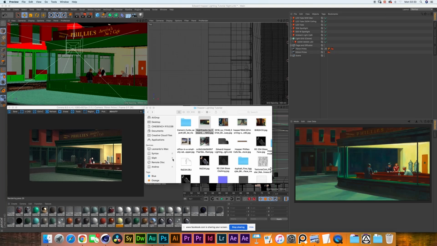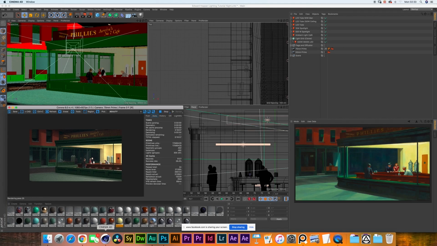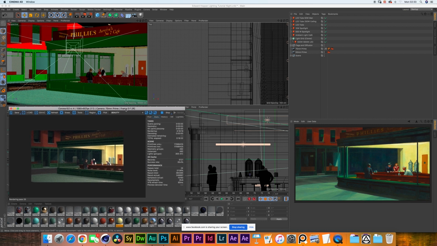All right, so we're back into Cinema 4D. I've got PureRef set up on the right over here with our Nighthawks painting, just to have it always there as a reference. And we have our interactive renderer running over here. As you can see, this is the look that we ended up having.